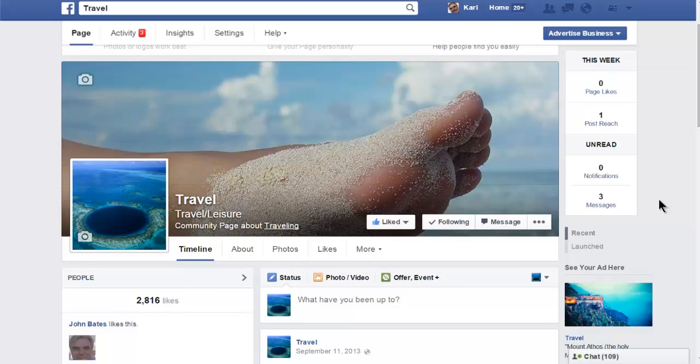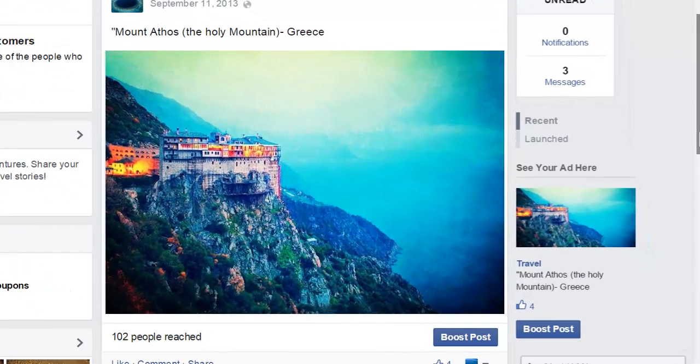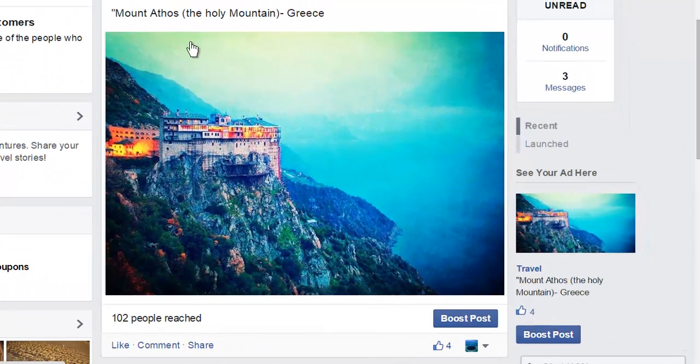So, if I'm a travel agency, for example, and I want to target people that would have an interest in Greece, in traveling to Greece, I might make some posts on my travel page like this, Mount Athens. Now, the copy, if this were an actual ad, I would probably have a little bit more appealing copy in addition to the image on here, but I'm just going to use this for an example so you can see. One thing never to do, never use this boost post.